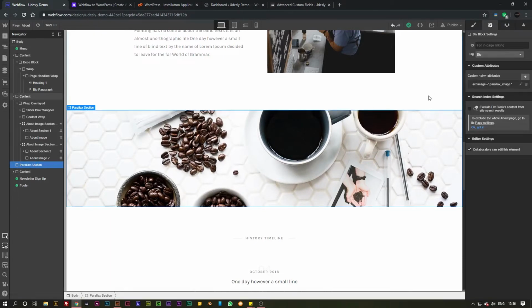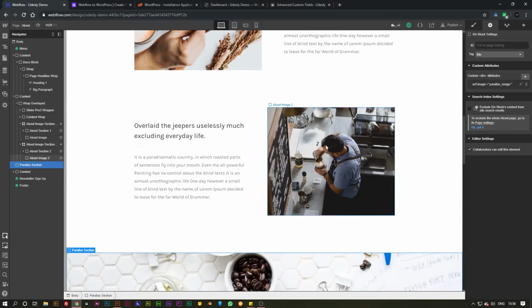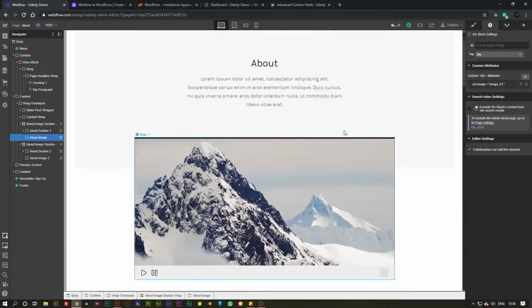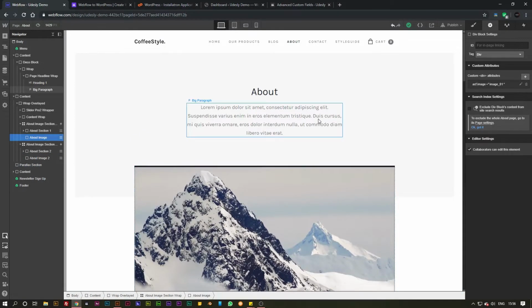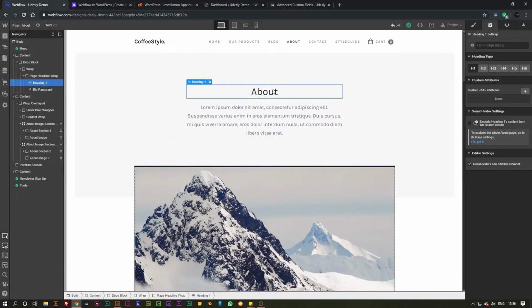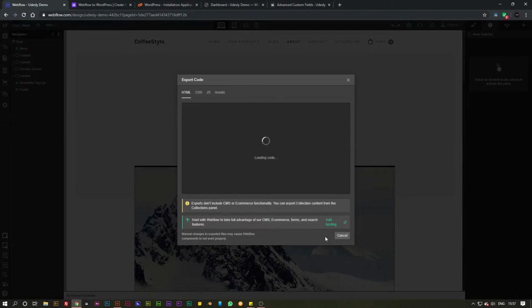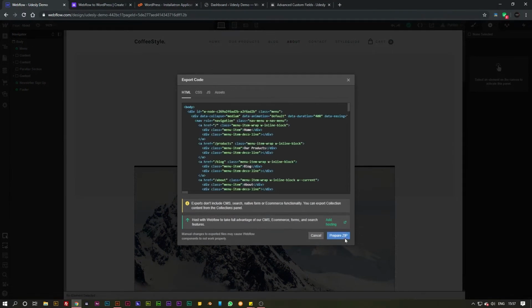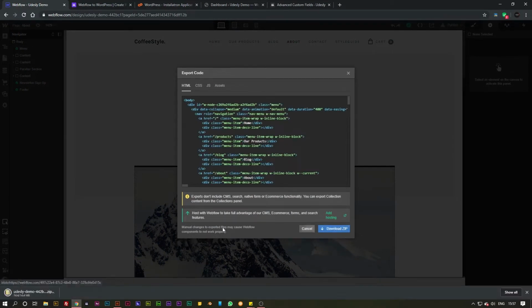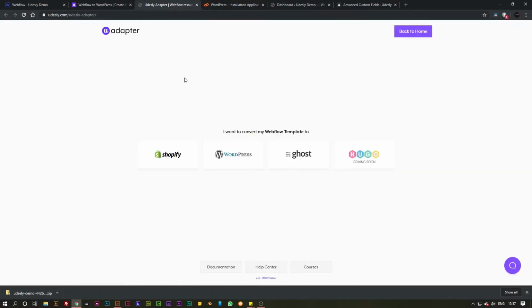And there you go. That is how simple it is to apply attributes to your page to get it prepared for advanced custom fields inside of WordPress. Then what we want to do is simply hit export code, wait for that to load the code, prepare our zip, and then hit download there. Go over to udesly.com, go to the adapter, making sure that you of course are signed in with your account.